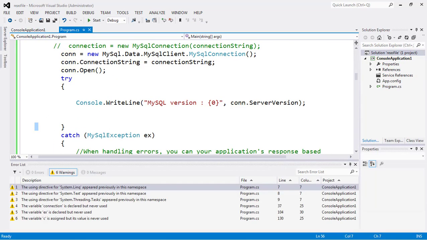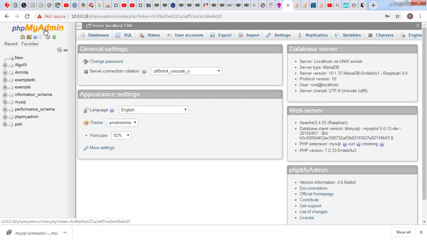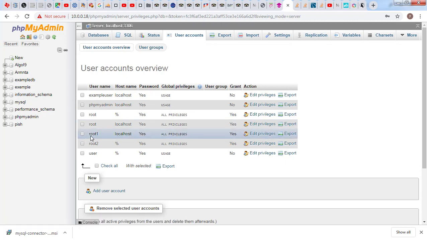Okay, and then we will go to my PHP. So I will go to phpMyAdmin, we'll do it in steps. Then we'll go to user accounts, and assume I would like to grant access to root1. I already created this user, root1, and gave it all the privileges I can. So I will select root1, okay, here on this line, and edit privileges.